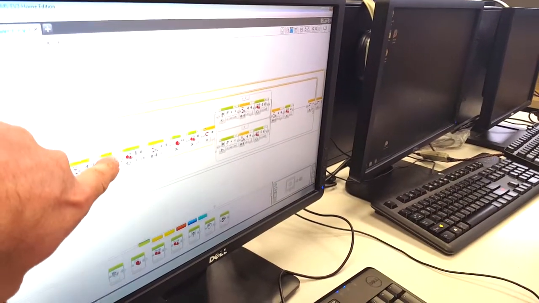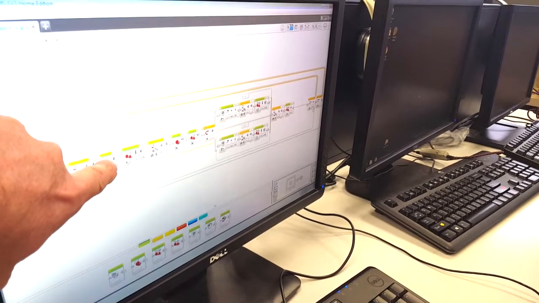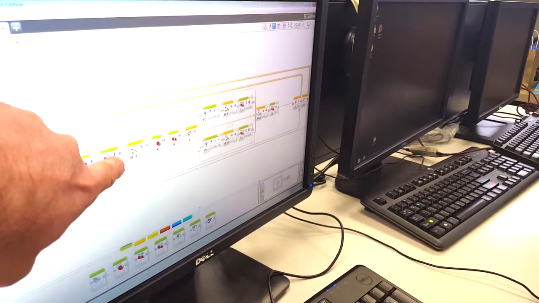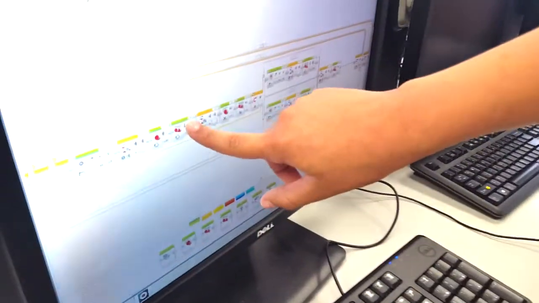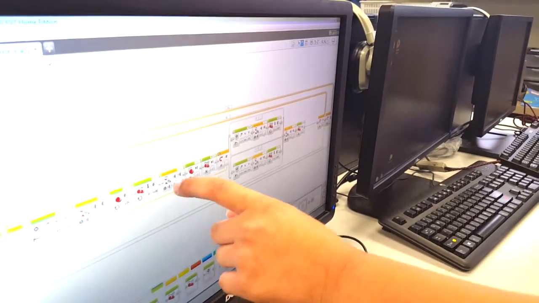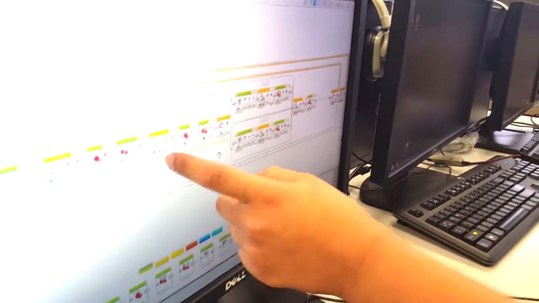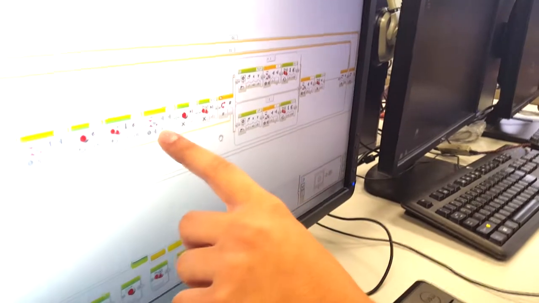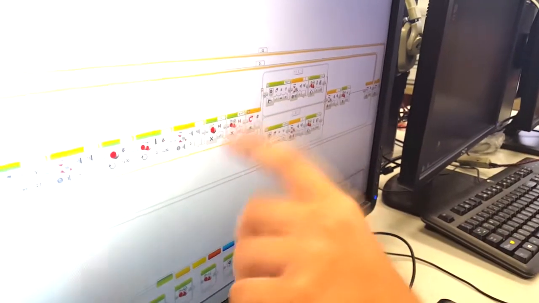And which motor is this? Is this your blade motor, or is this your propulsion motor? This is the blade motor, this is the propulsion motor. And here's another touch sensor wait block. And when it's released, it stops.